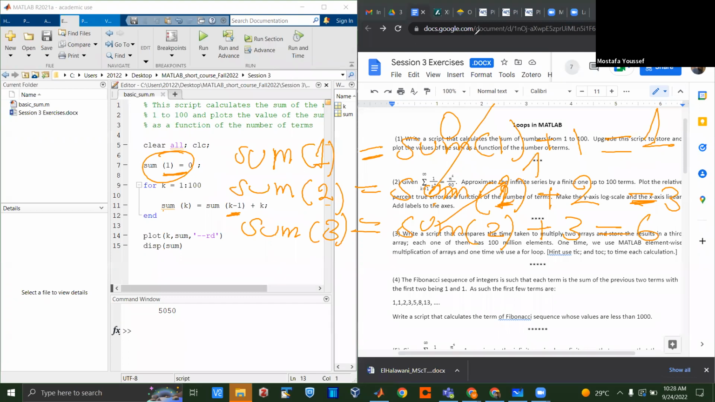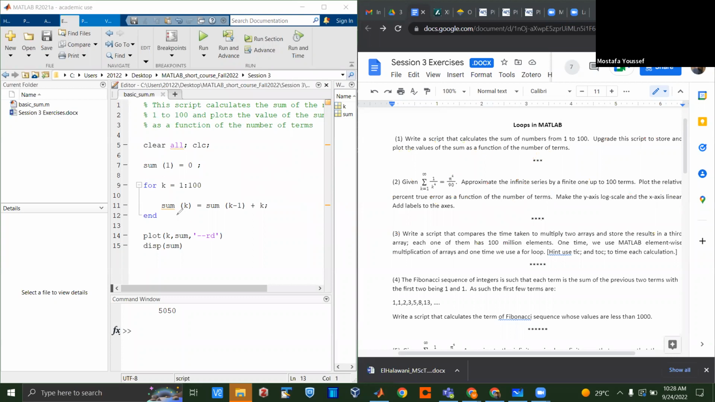So guys, with this trick of changing sum from being a scalar, a single number, into an array, I'm now able to calculate the sum term by term. Now, this is defining an array that can be plotted on the y-axis.